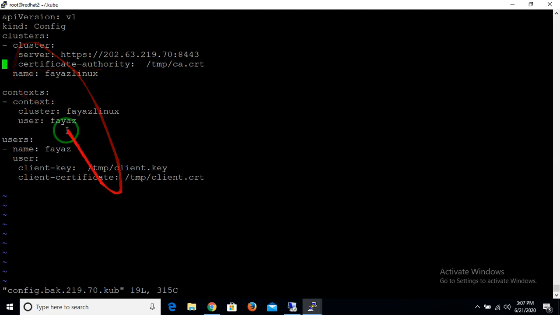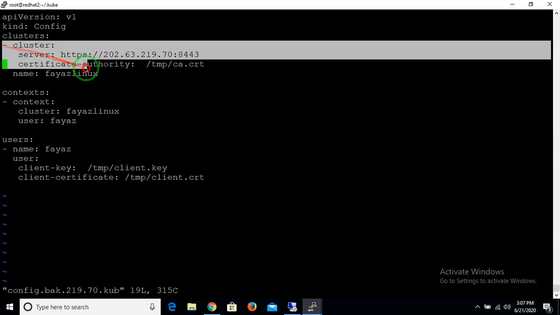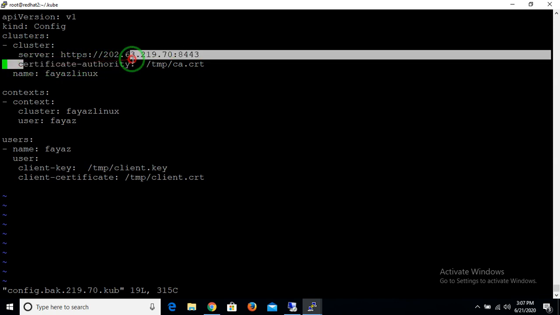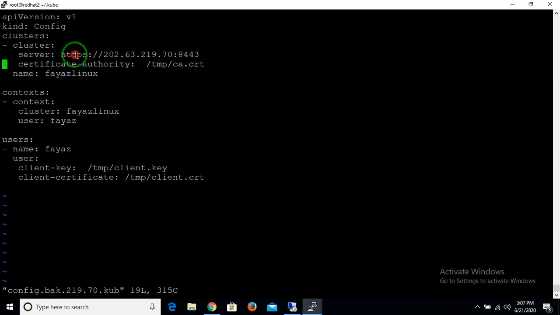So for that I have only one cluster, so I am just writing for the one cluster. Here are the clusters. Then we have one cluster that is the server of my cluster, which I have told you about before. And you need the certificate authority. Authority means it's to connect to your HTTPS server.